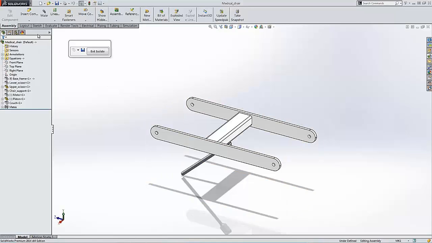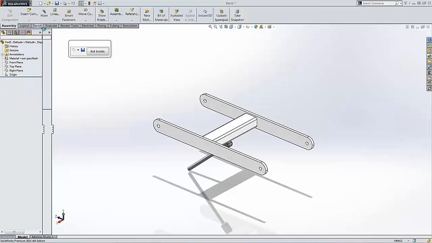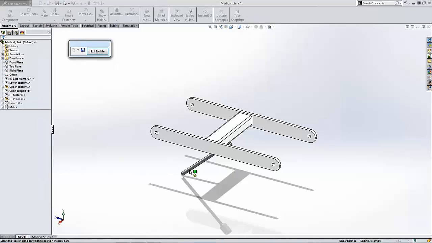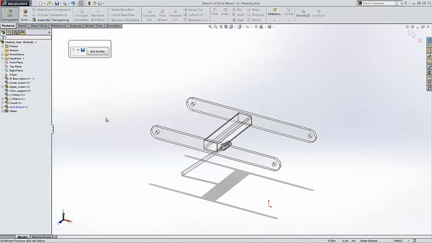We can do it right in the context of the assembly by going to Insert Components and selecting New Part. Now first, it's going to prompt us to save that part externally. So we'll give it a name of strut mount, and I'll just put it into a convenient folder. Next, notice the little marker next to my mouse cursor there. It's looking for a sketch plane. So we'll go ahead and select the sketch plane, the right sketch plane in this case.